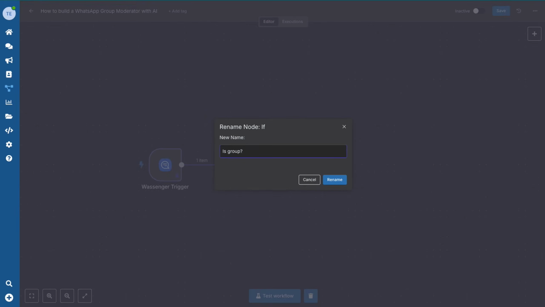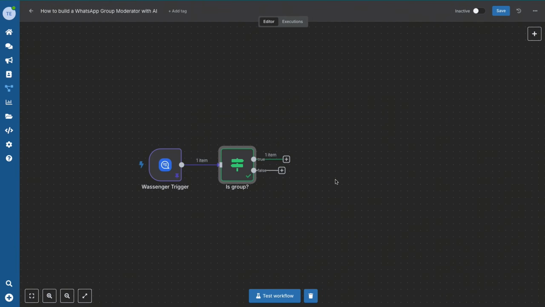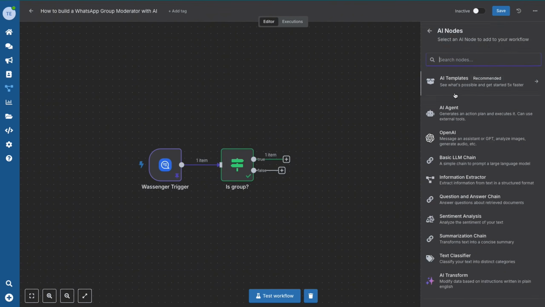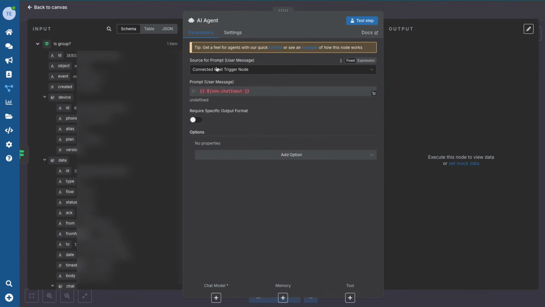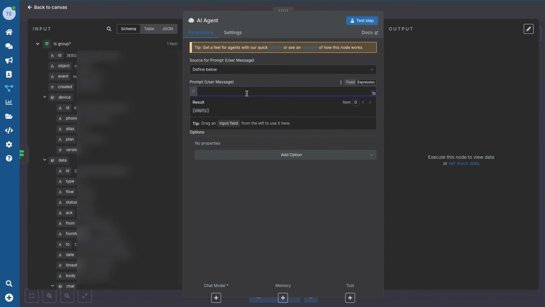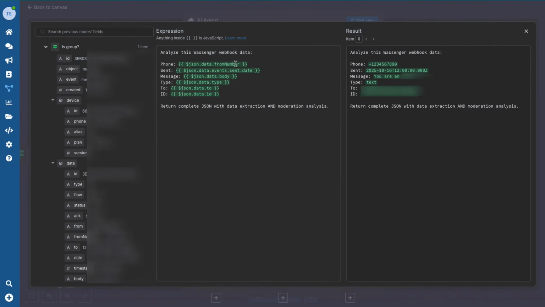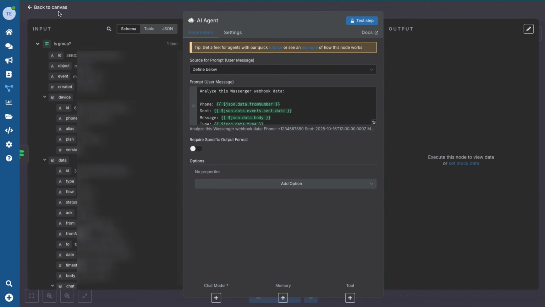Next, we'll add our first AI agent, which will analyze whether the incoming message violates the group's established rules. Inside the IF node, click Add under the True branch. Search for AI agent and add it. Once it opens, change the source for prompt selector to Define Below and enter the instructions that best fit your needs. In our case, we've left a link in this video's description where you can access all the instructions and expressions we'll be using throughout the tutorial.